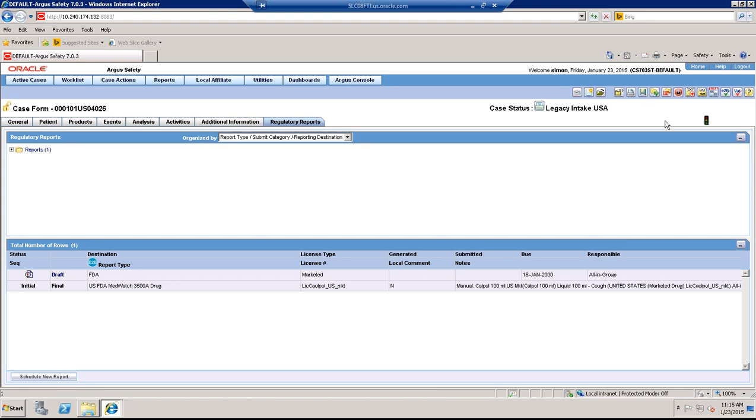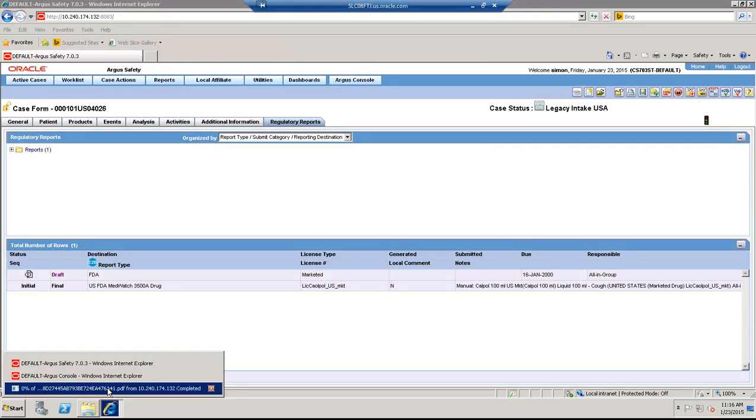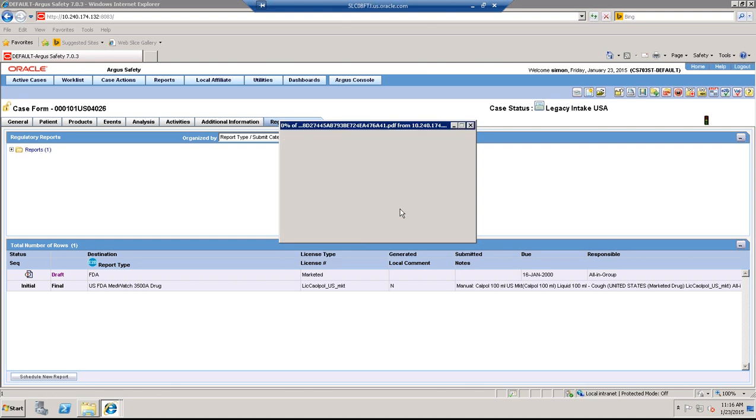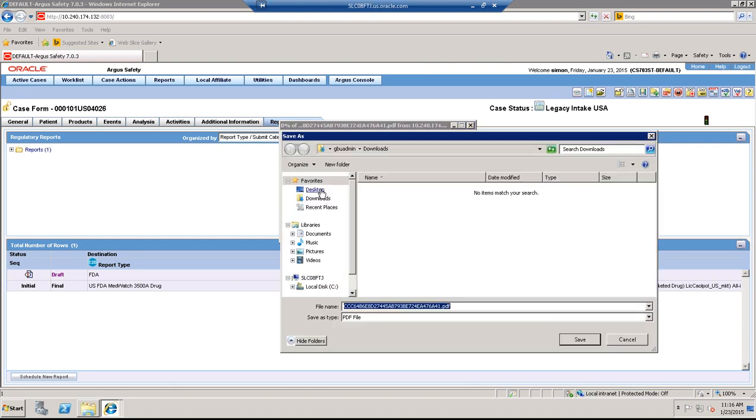Now, this is the report which we have scheduled. You'll see that there's a draft link. If I place my mouse over it, I will be able to see a hyperlink. But under final, I do not see any hand icon. So if I click on the draft icon, what happens? Let me save it. I'm going to save it on the desktop.